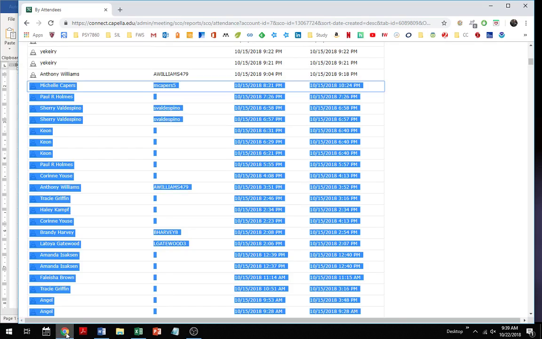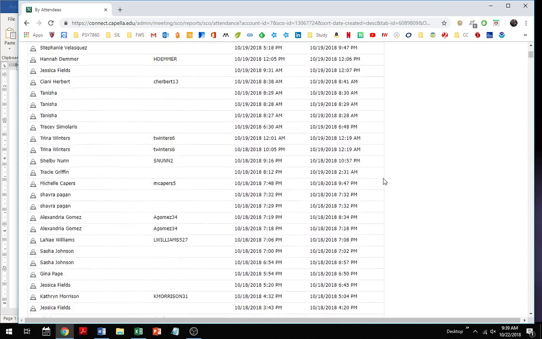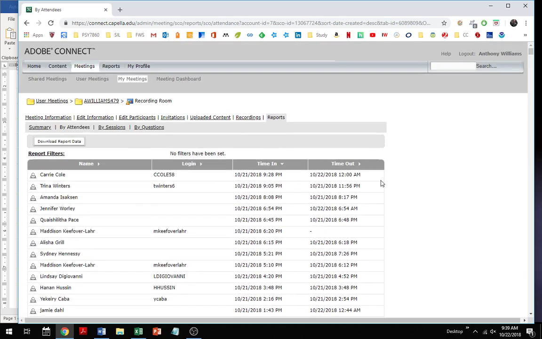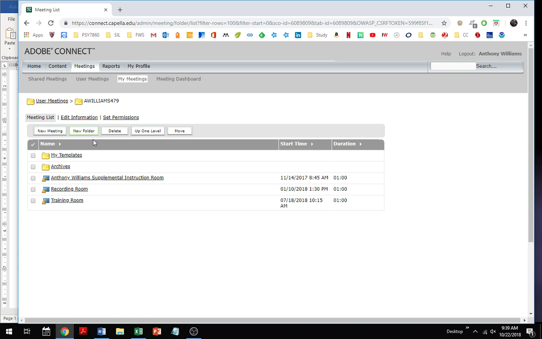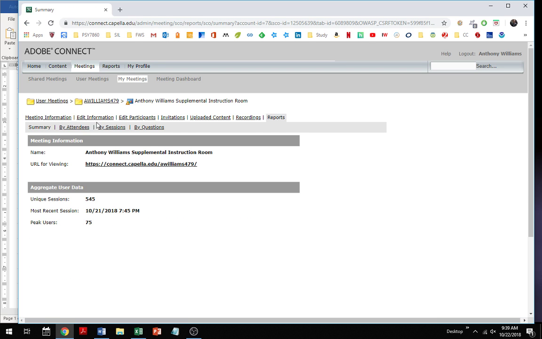So going back to the list of names, you can see there's quite a few of them. Getting them for the meetings is a lot easier. You're going to go the same way. You're going to go to meetings, but you're going to go to your supplemental instruction room instead. You're going to click on reports, and you're going to click on attendees.